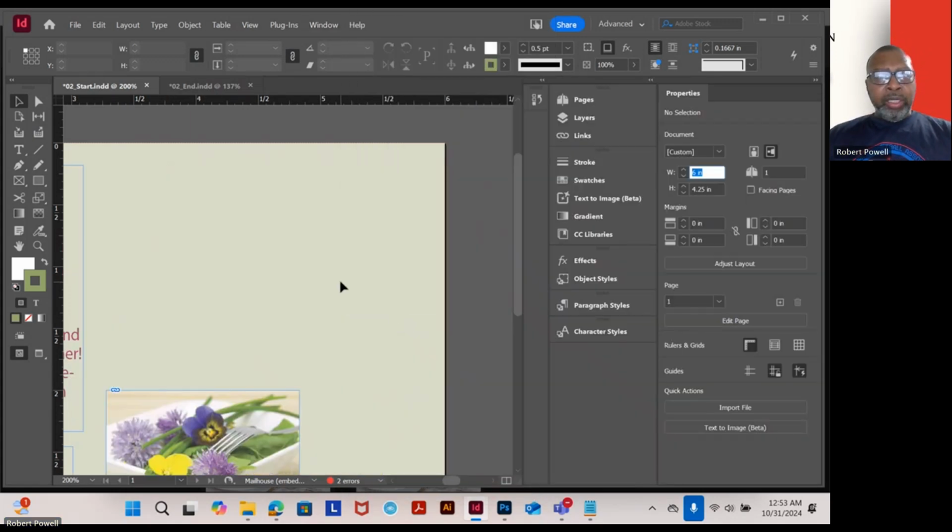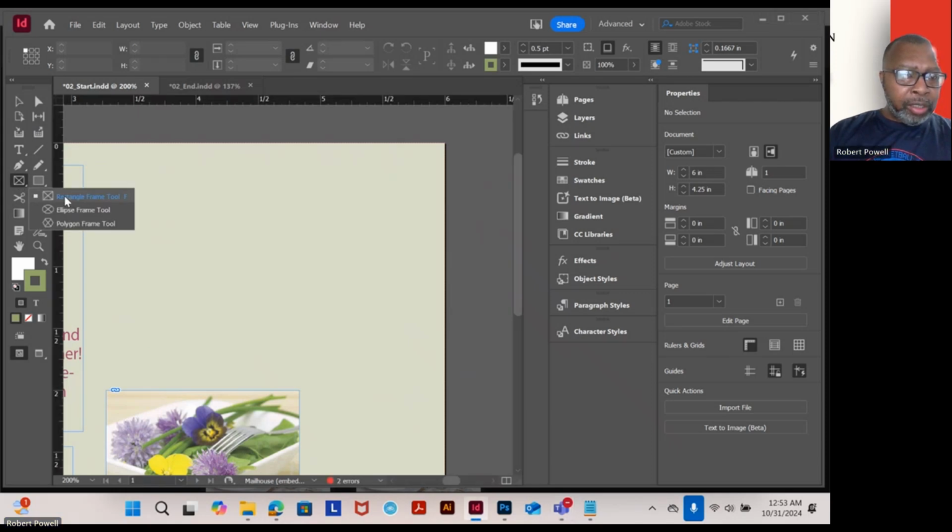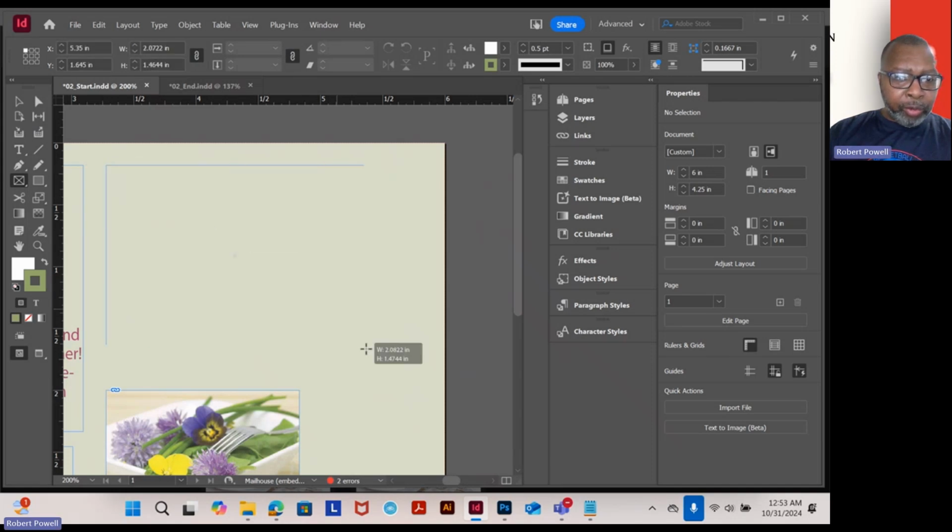So the properties panel has a lot of information in it that you'll need. You've got the W, which is the width of whatever picture you're working with, and the height of it. And it also has a couple of things I like to point out. So let's say, for example, that we want to place our picture right here. We will go to this rectangular frame tool and draw it out right here.